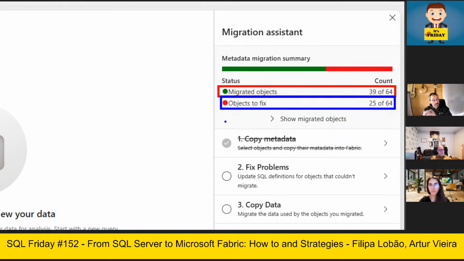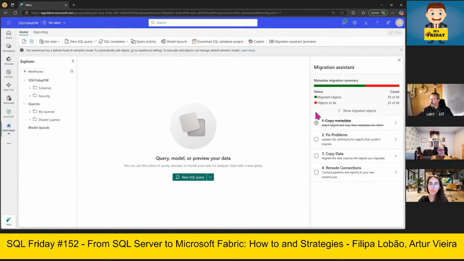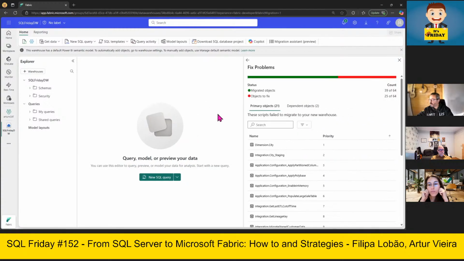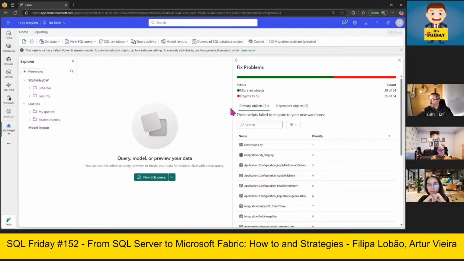So the first thing that it shows me is the summary of the things that it was able to do automatically, that you don't need to worry about, and the things that you need to look for yourself. So when we go here, we have the copy metadata step that was completed, and now we go into the problem fix section. I'm going to make this a bit bigger here because we want to show this better.